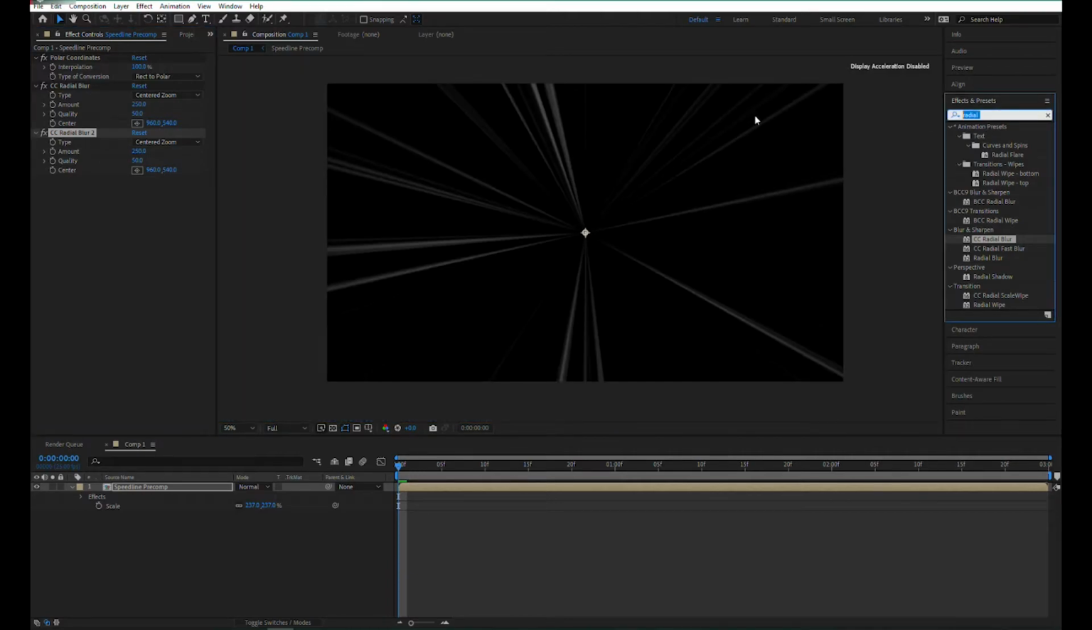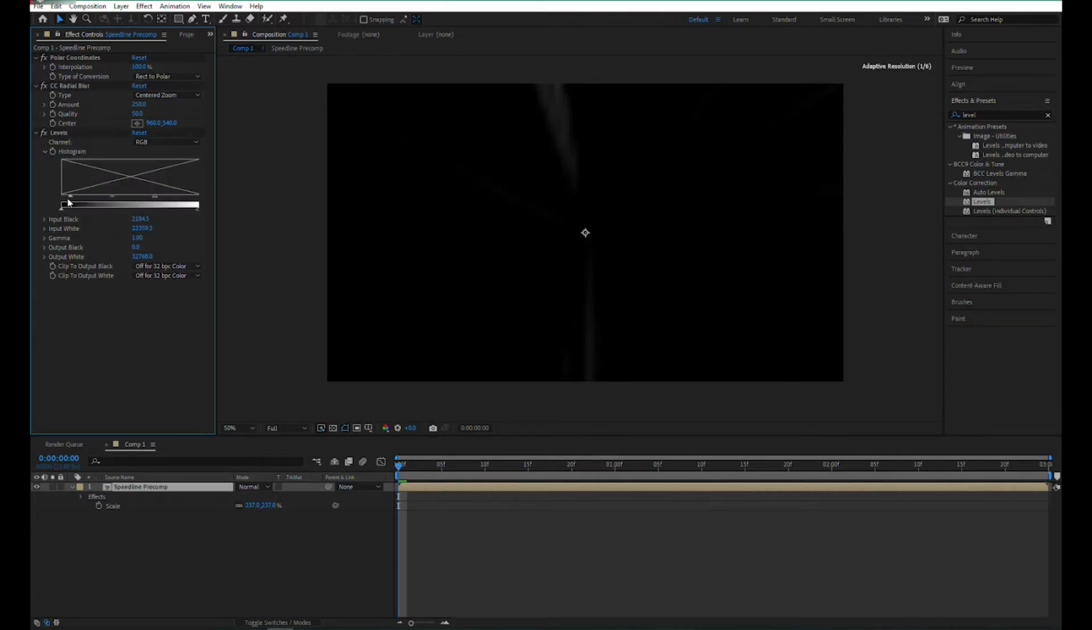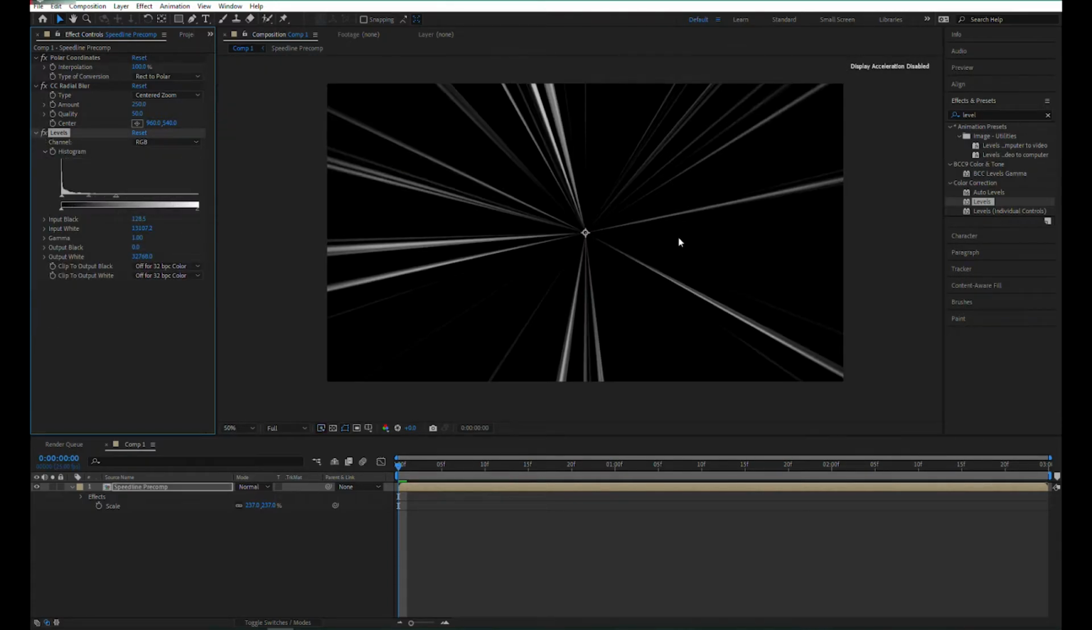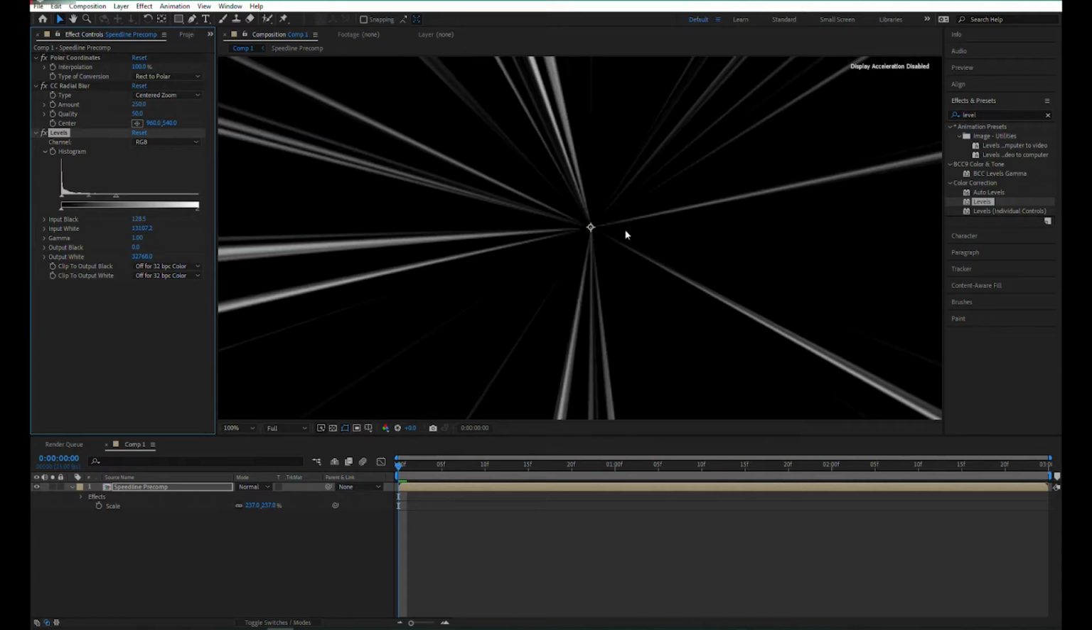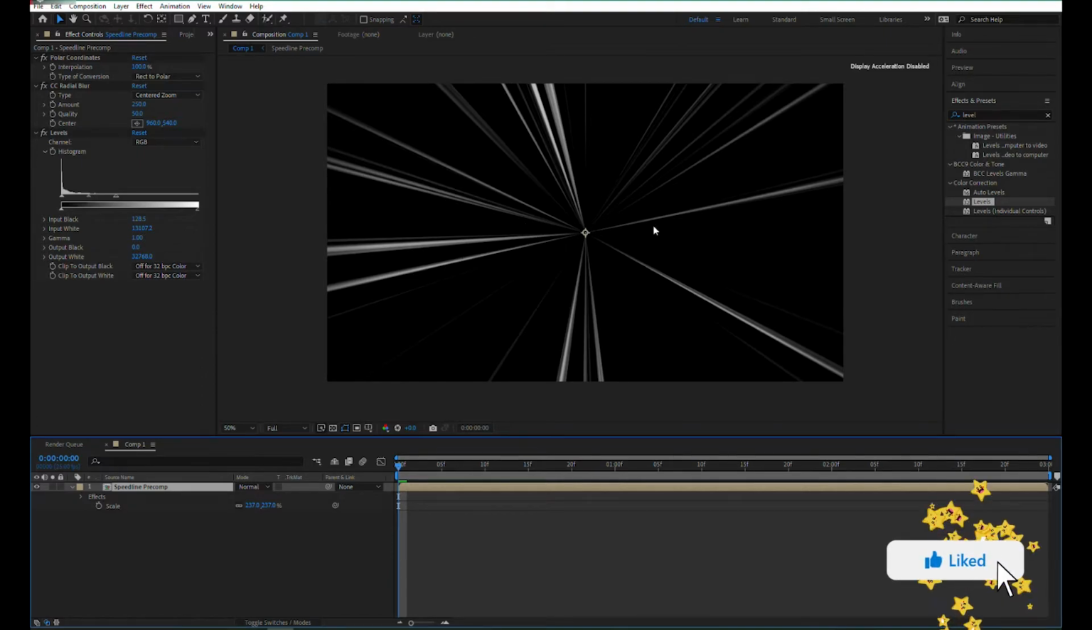The next thing, if you want to increase the contrast, you can always add more levels. Play around with the levels, you can create more contrast on it. So maybe you don't want to have the speed lines moving way into the horizon, something like that. You can mask it out on the center.